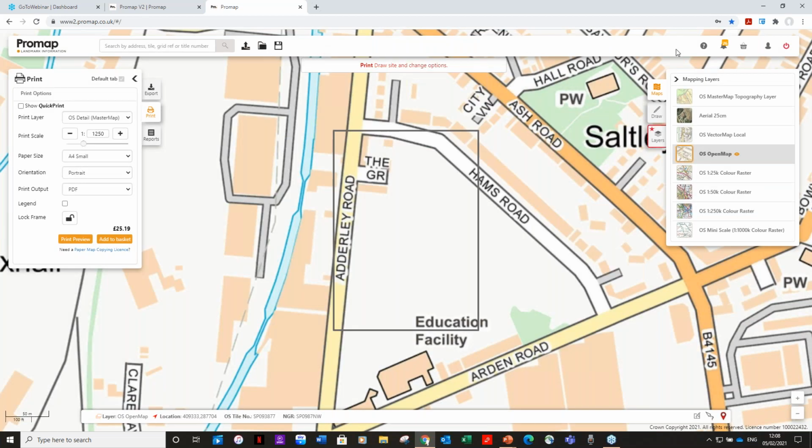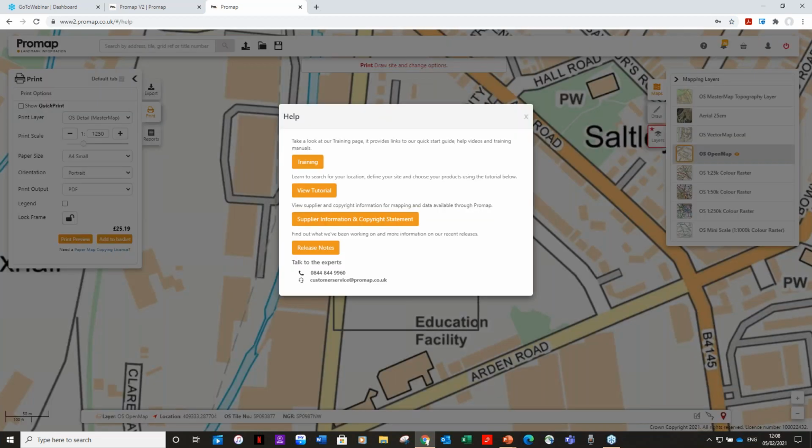Now, as I move across the top taskbar, the next icon I come to is Help. Again, as I mentioned before, it's a link through to the training area of Promap to get access to the help videos, user guides, training manuals, all accessible from there. We'll also give you the contact details for our customer services team. So if you do have any questions or queries relating to the system, they will be able to assist you.